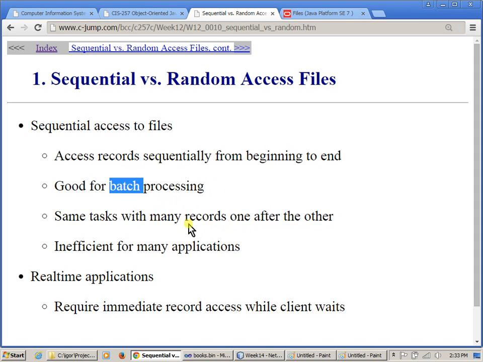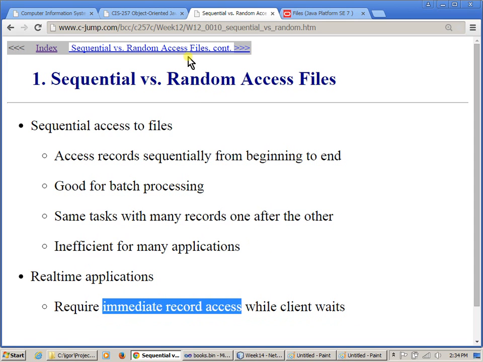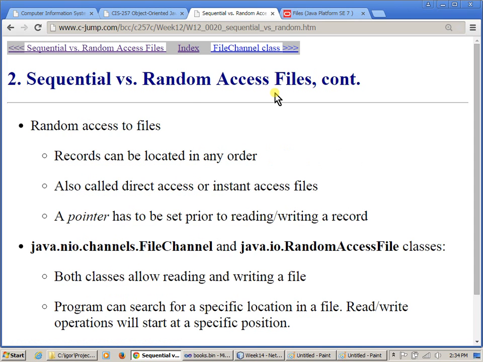The sequential access is good for multiple records and processing them sequentially. But if every time to locate the record you need to look sequentially through a set of records, unfortunately this is inefficient because it could be a long file and you'd be wasting your time every time searching for a specific location. But if you already know where your record is located, maybe you could jump directly to that place. And so real-time applications such as databases require this immediate record access, and this is what we're going to cover in this presentation. All right.